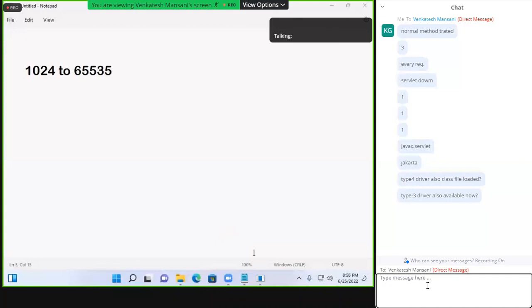Path means for software, class path for libraries. Two init methods you can write: init without argument, init with argument possible. Type 3 driver also available. Yeah, type 3 driver also available. I'll explain.